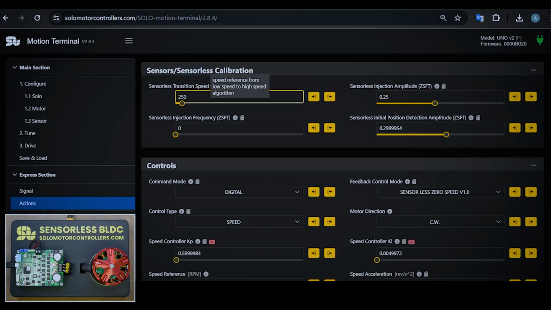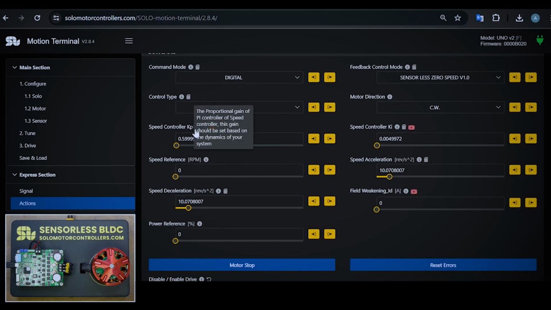Then there is the transition speed, which is the point of going from the zero speed algorithm to the algorithm for higher speed. The only limitation is that the zero speed algorithm doesn't work for high speed operation. So this transition speed should usually be some number below 300 or 400 RPM. Before you reach 400 RPM, you need to go to the high speed algorithm. I have set 250 RPM for this part, and the injection is good. I'm in speed mode, and I have set the speed controller KP to 0.6 and KI to 0.005. These are two numbers that you can tune during the application, but for now I've tuned them.